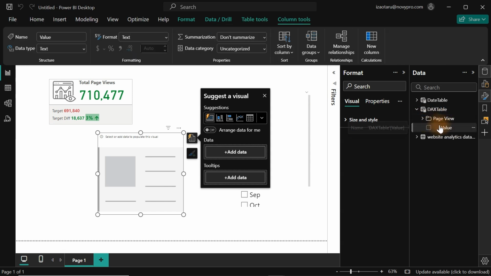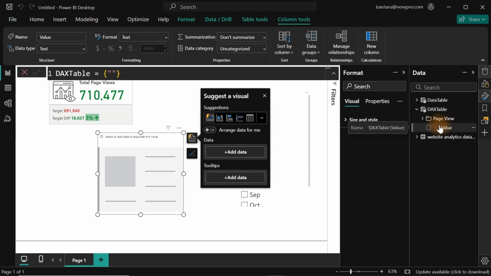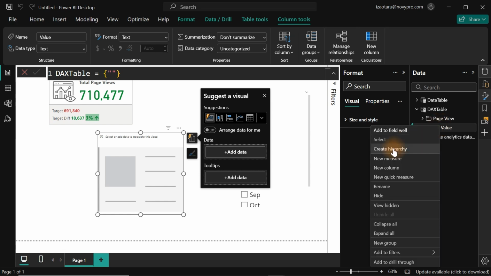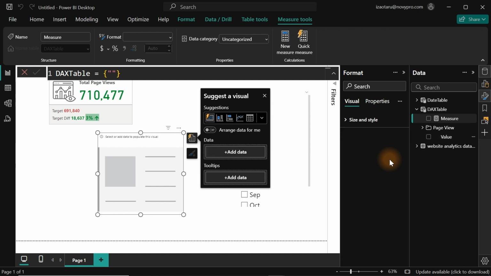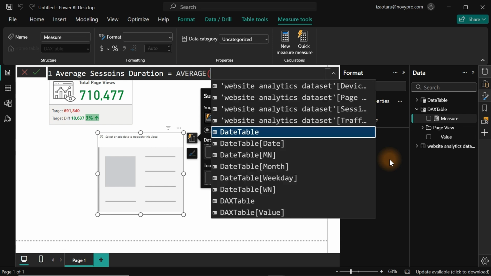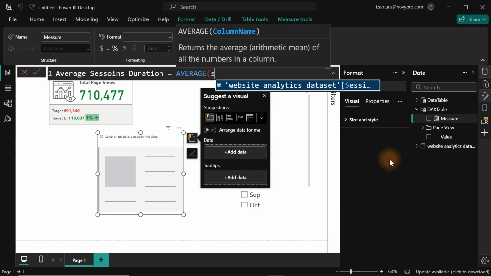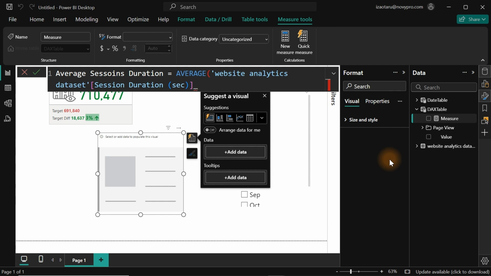Any new measure we want to create right now, we're going to create it outside the page view. So right click here and then new measure. With our new measure right here, what we need to do is to say we want to calculate the average sessions duration. With the equal sign here, we need to use the average function to get that done. So with the average function here, I'm going to do this. So here we go.